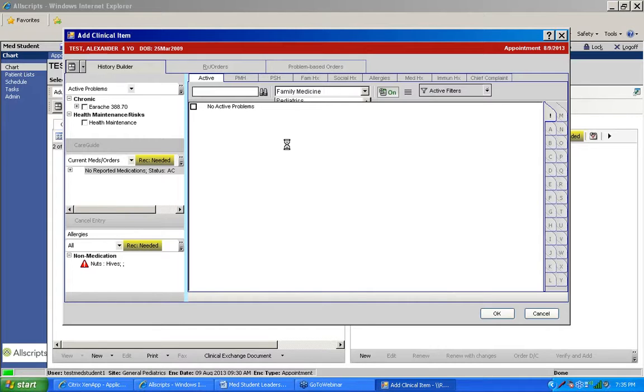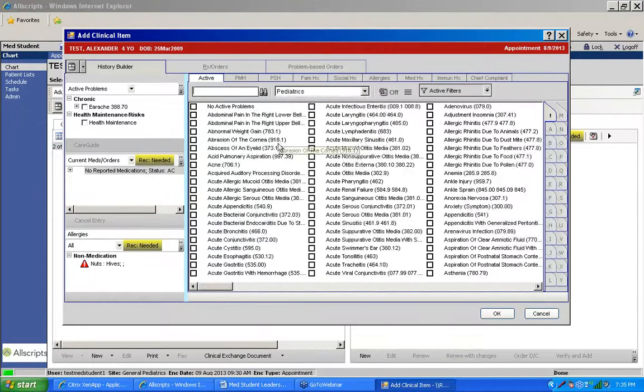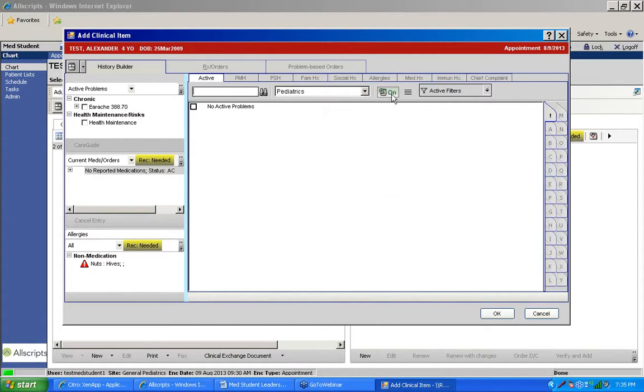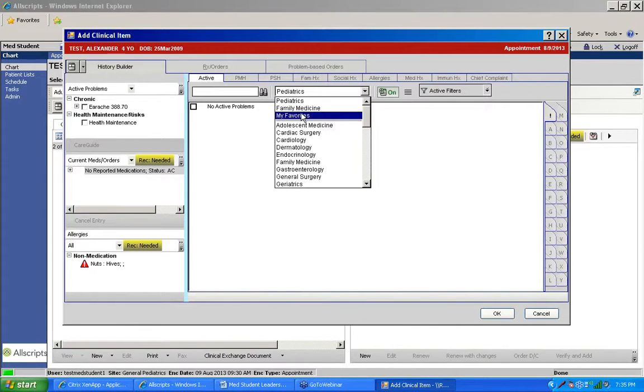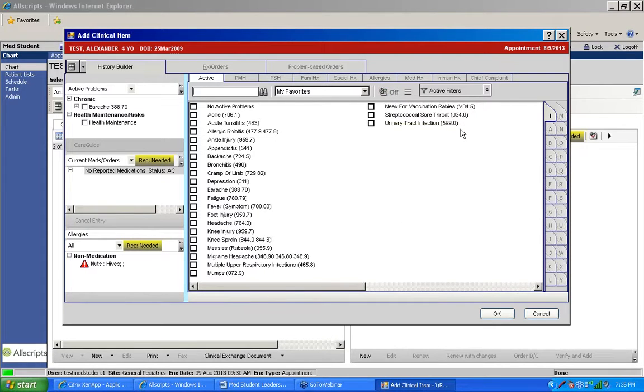If I changed it to family medicine, it doesn't have a lot of favorites, does it? Let me go back to pediatrics. That's because I had this filter on. Did you notice? Okay, when it's green, that means that the quick list filter is on. So when I'm in my favorites, it's not only my favorites, but it's my quick list favorites. If I were to turn this filter off, my favorites are now a longer list.